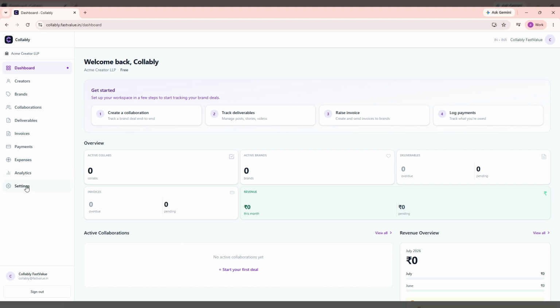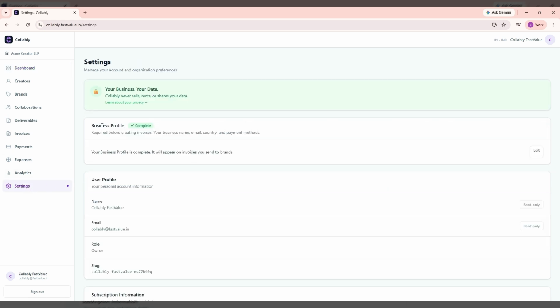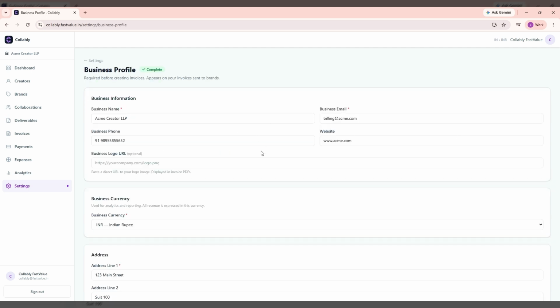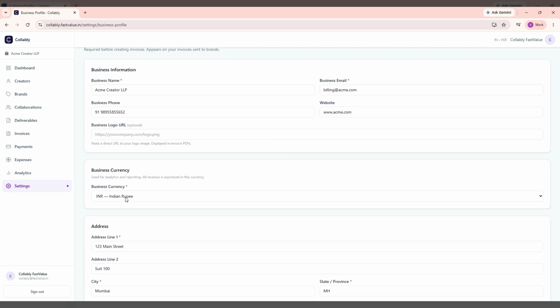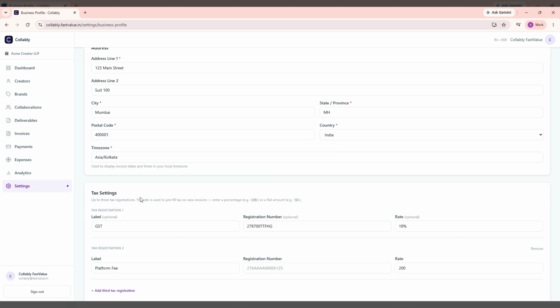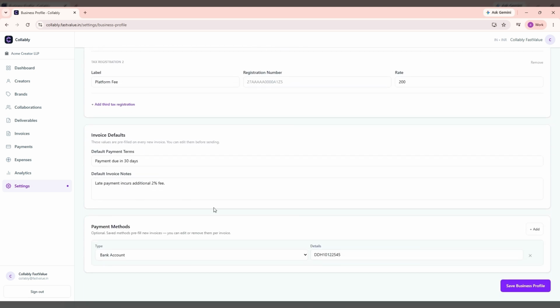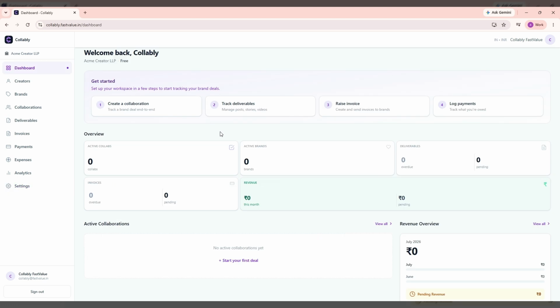To verify, click on Settings in the left navigation menu, then under Business Profile section, click on Edit. Scroll down to the Business Currency section and make sure the correct currency is selected. Since I am based in India, I have selected Indian Rupee or INR. If you need to change your currency, now is the right time. Once you are done, scroll to the bottom and click Save Business Profile. Great! Now, we are ready to create our first collaboration.